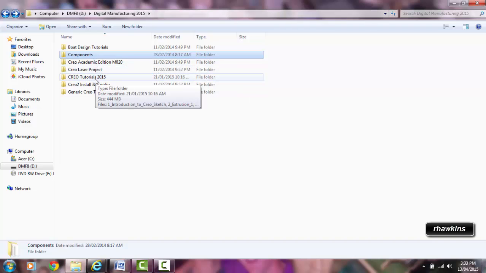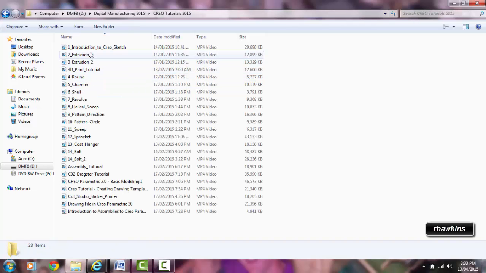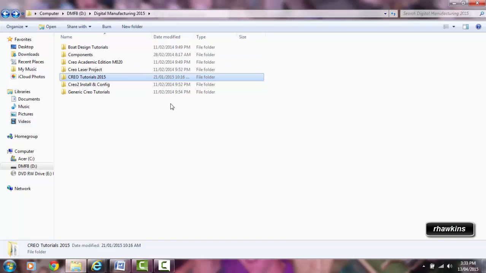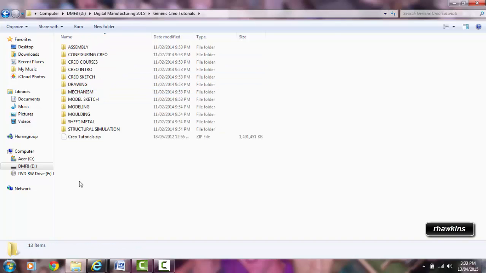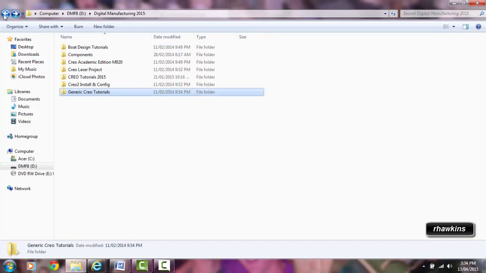We'll go into the tutorials here. There are some exercises that you'll be able to do that will help you when you're learning how to use CREO. Go back, and in generic CREO tutorials, we'll click on there. Some really handy tutorials there for you. When you get some time, have a bit of a look through that. Now we'll get into installing CREO onto your own computer.